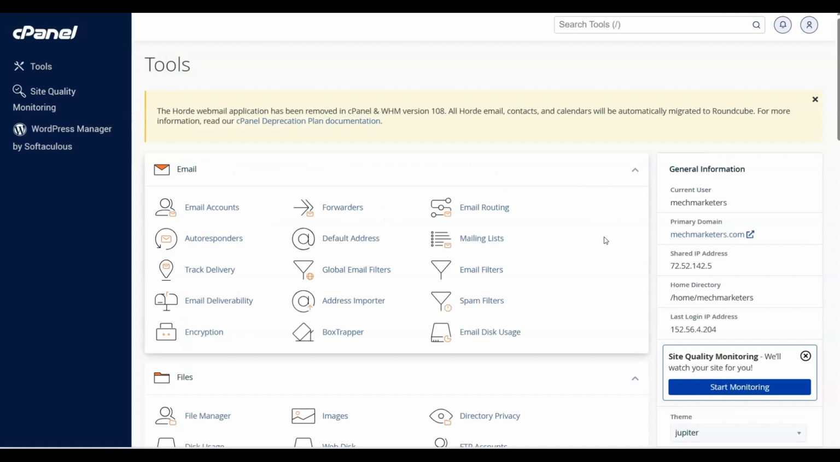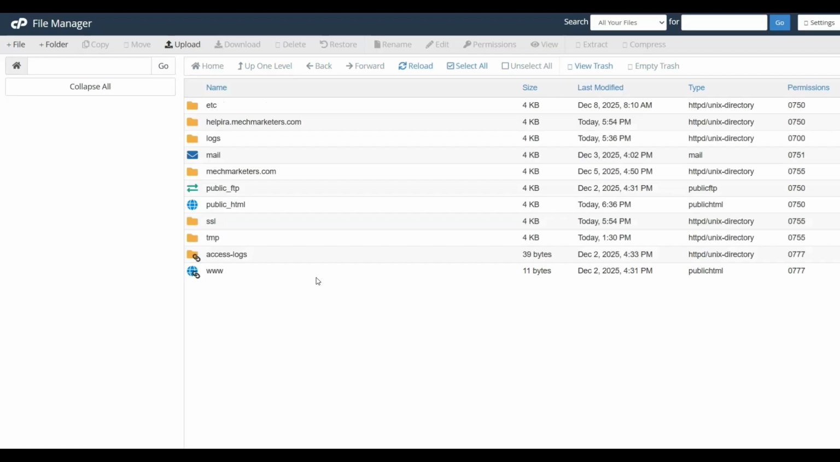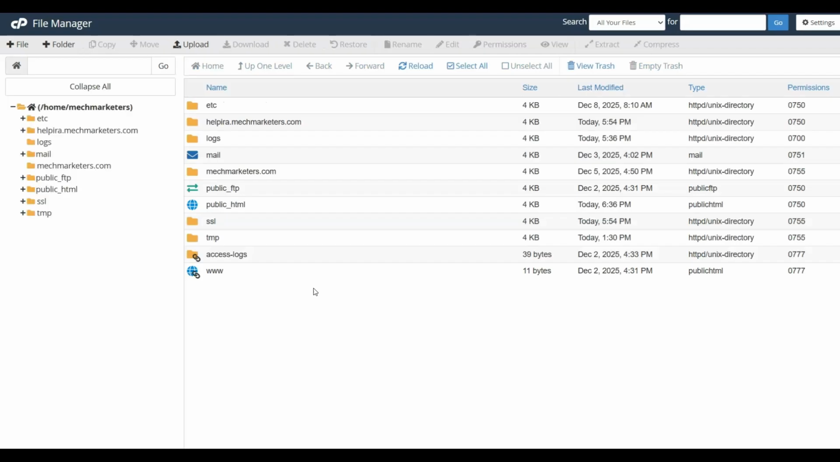This is my cPanel admin panel. Scroll down to the Files section and click on the File Manager. This will open a new window displaying the structure of your server, including all folders and directories. Locate the folder named Public HTML. This is where we will place the files, so ensure you navigate inside the Public HTML folder.